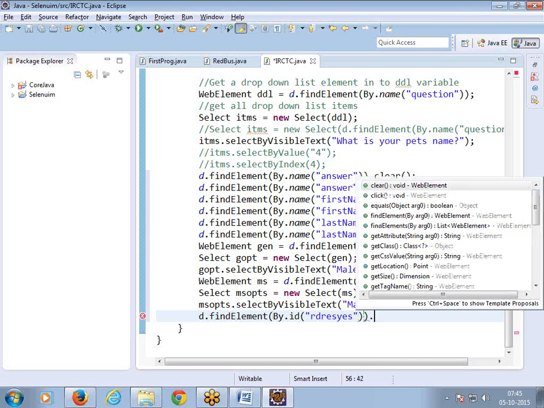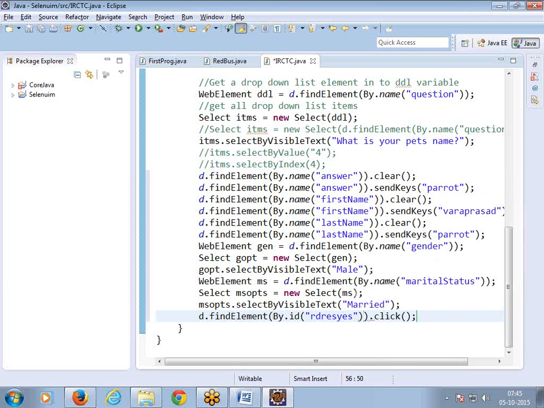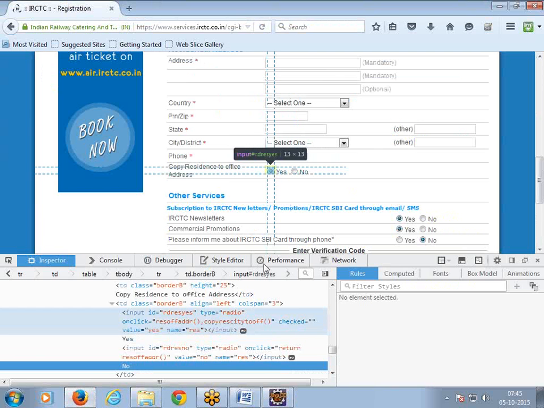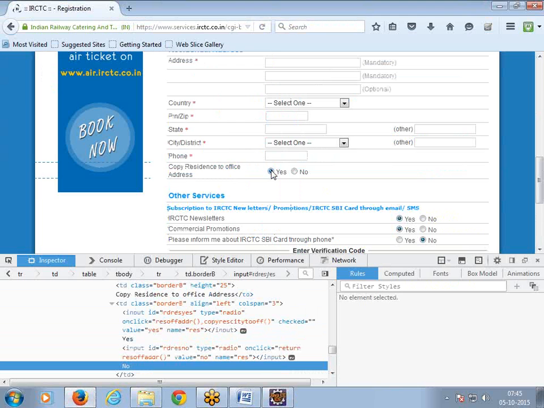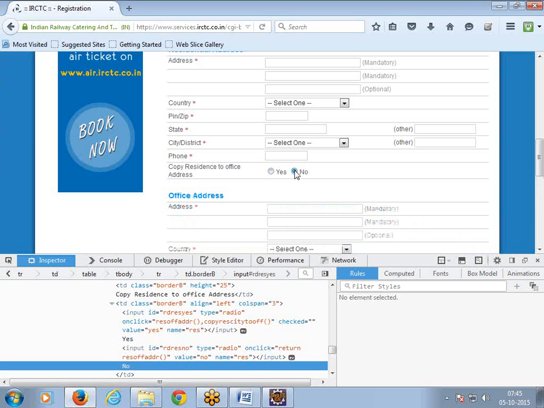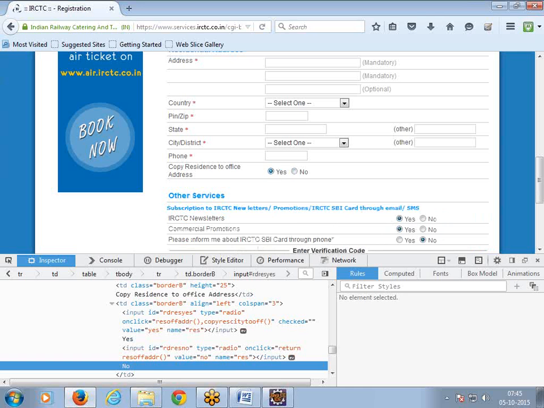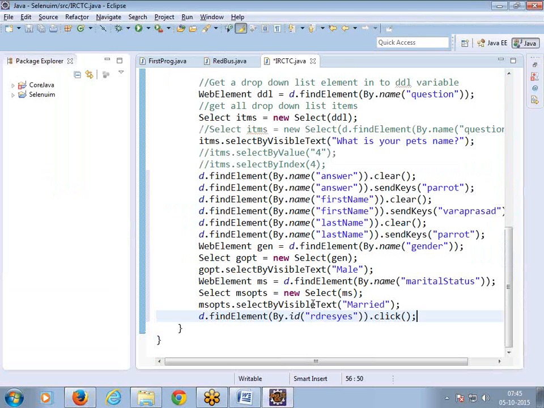And what is the method to select that radio button? Click is the method, simply click. We are clicking this radio button. Suppose you click this radio button, what will happen? That radio button will be selected. If I click on the No radio button, that radio button will be selected. So clicking on a radio button is enough to select that option.